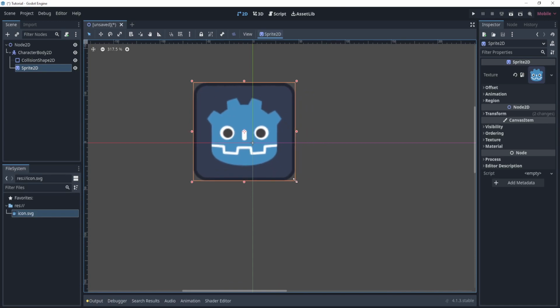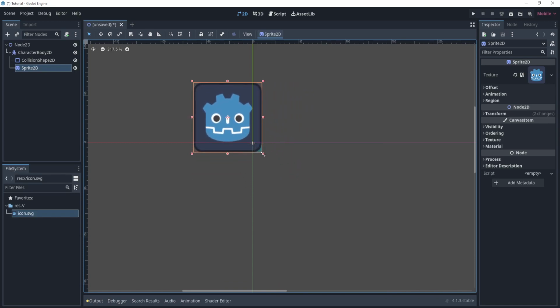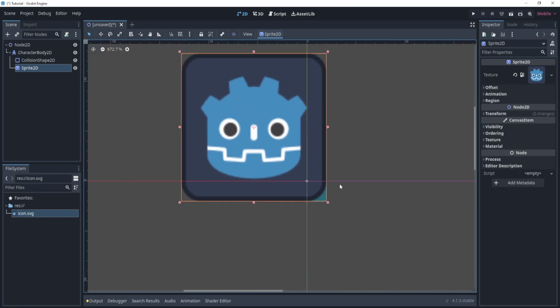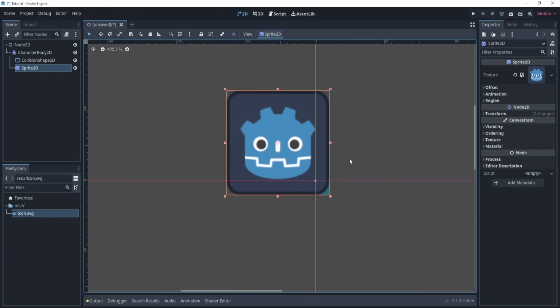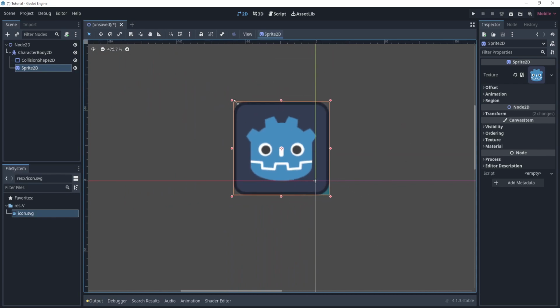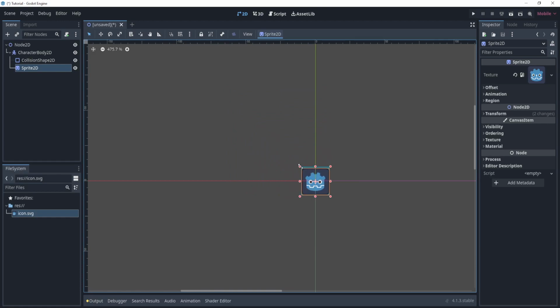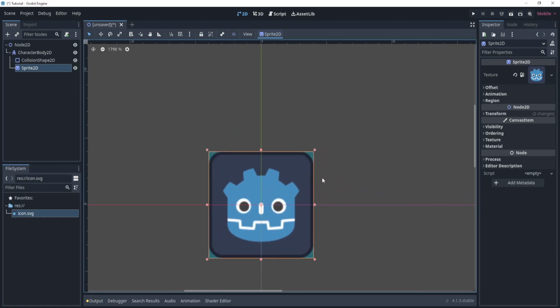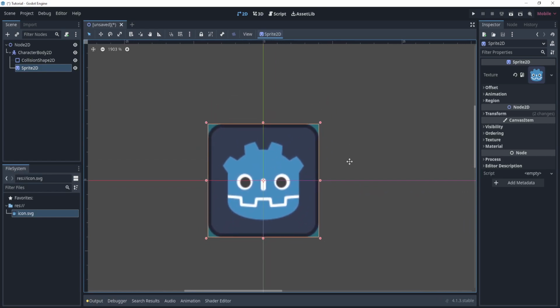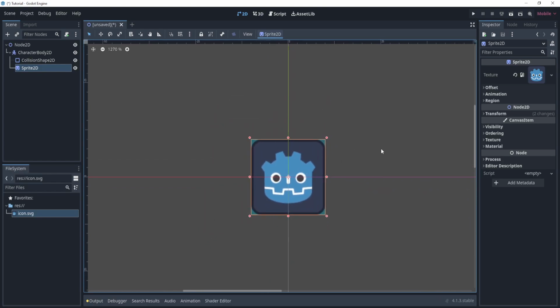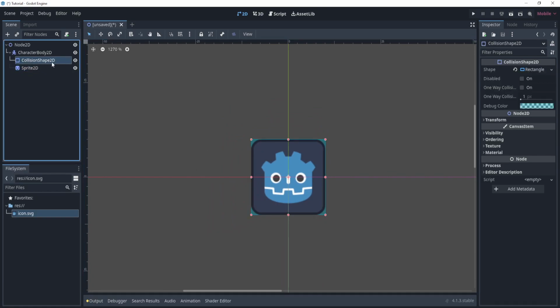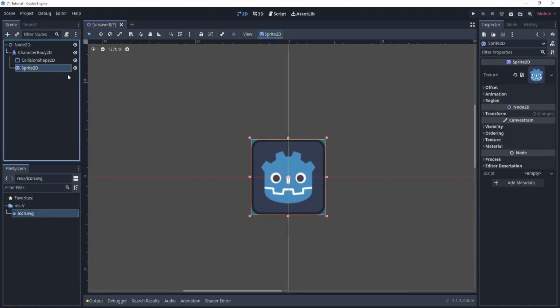I'm also going to scale this, because as you see, the collision shape is slightly small. So you can either scale the collision shape up or scale the logo down. I'm scaling the logo down. So now it should fit inside the collision shape. To change the collision shape, you can click on the collision shape itself and change it through there, like using the red dots. And same for the sprite 2D, click on it.